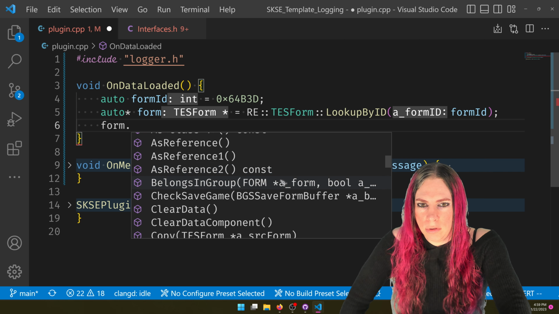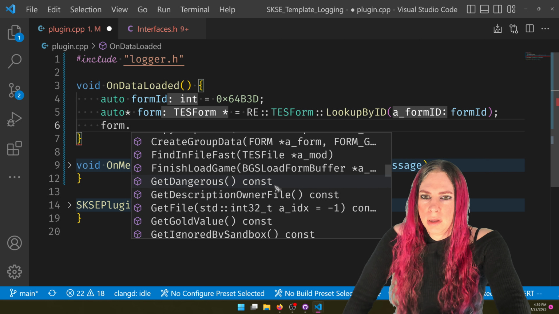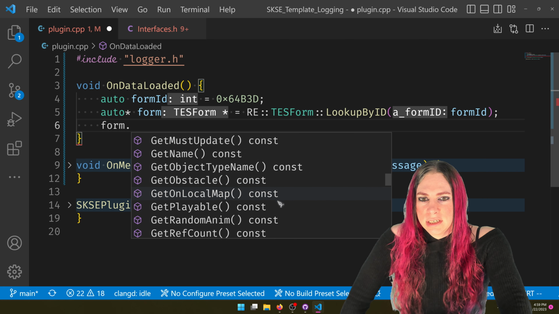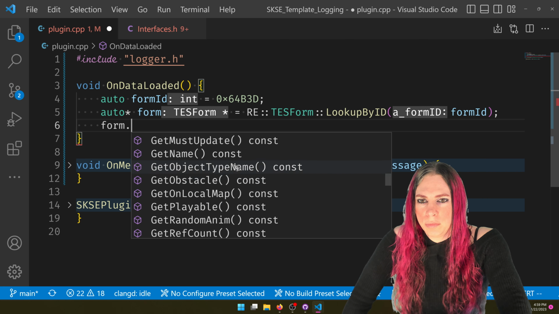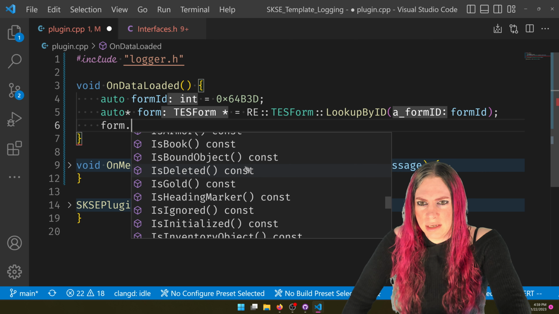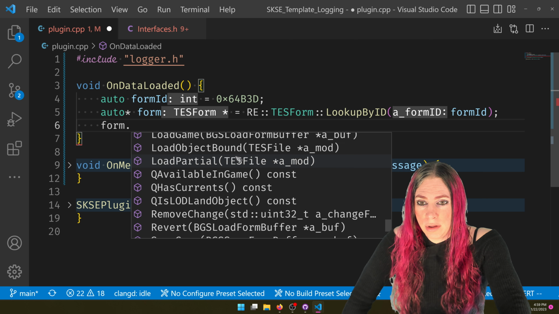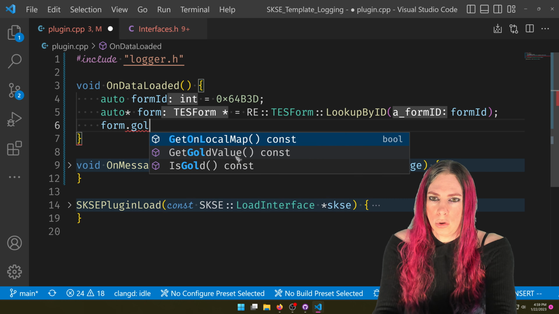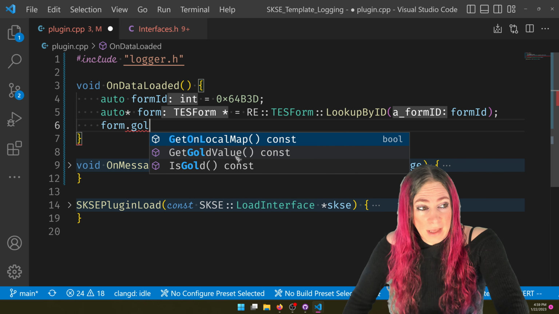So what's available? Does this belong in a group? Is it dangerous? Is it playable? That's presumably for races and stuff. We can get its name. We get the object type name. That's neat. All kinds of things. Some of these might blow up. Ooh, is it gold? Is it deleted? Is it a book? Let's type gold. So get gold value. That looks great.